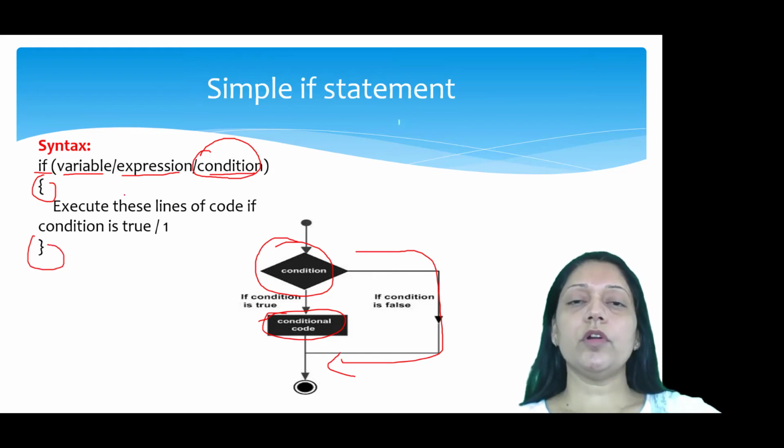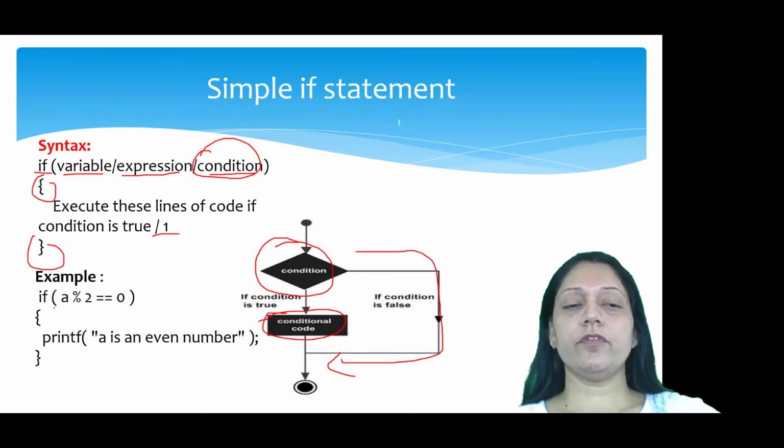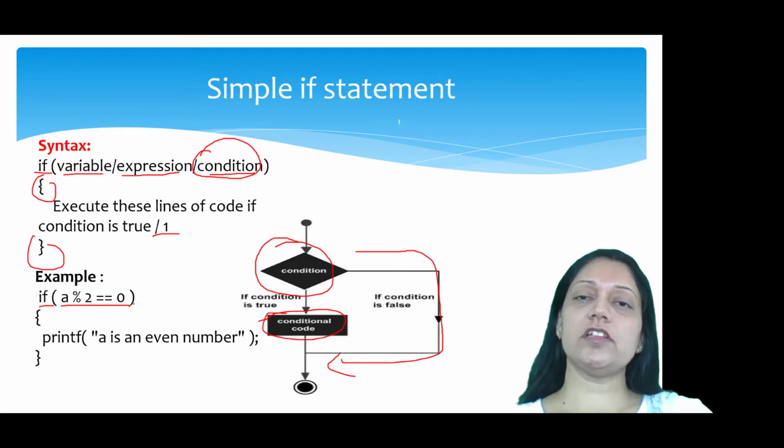There can be more than one line of code which you want to execute if the condition is true, or you can say it is 1. So how are you going to write the if statement? If statement, all characters in small letters. Then inside the brackets you place some condition. The condition that I have mentioned is a modulo 2.